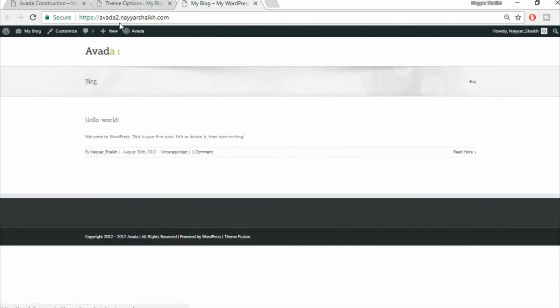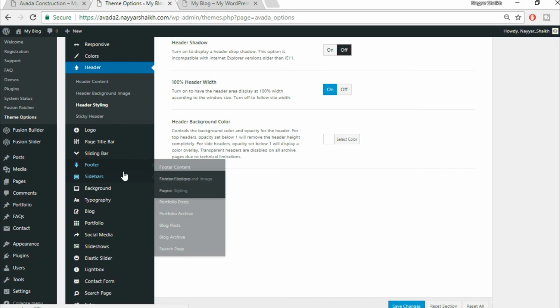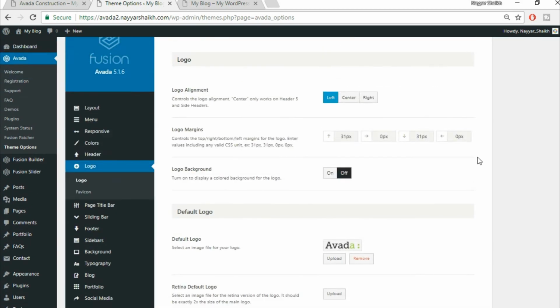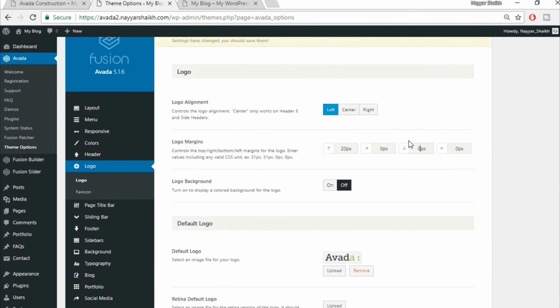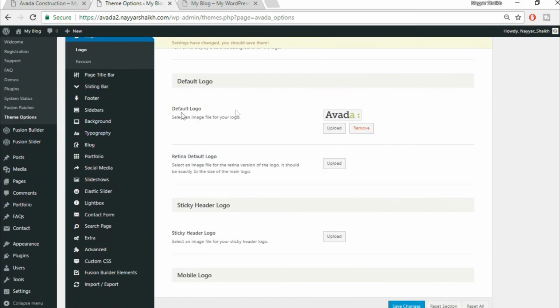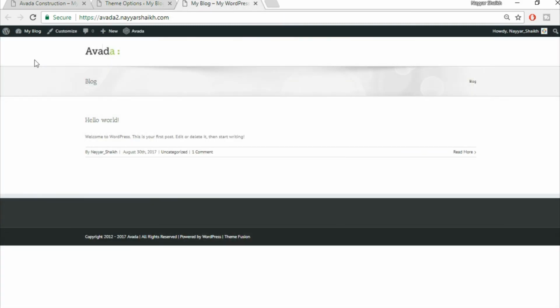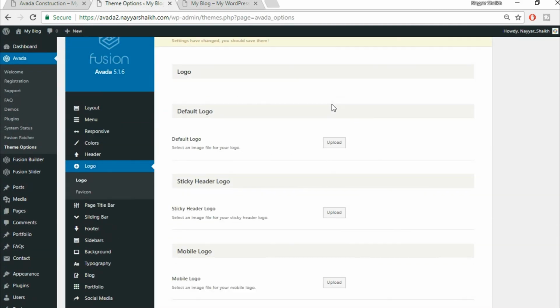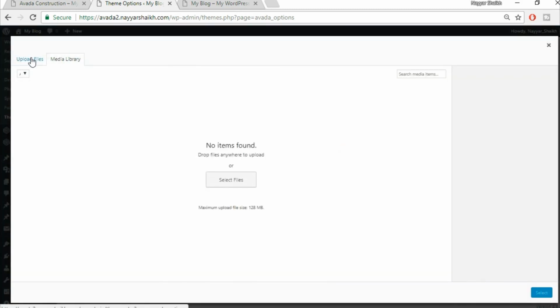Now let's change this logo and favicon. So again, come back over here and click on this logo button. Now you can select logo left, right, center, whatever you want. And what you have to do, just select 20 pixels top and 20 pixels bottom margin. Okay, 31 is way more, so just select 20 pixels from here and change this logo, your default logo. So this is the default logo. We want to change this, so just click on this remove, and upload. Now upload your own file.